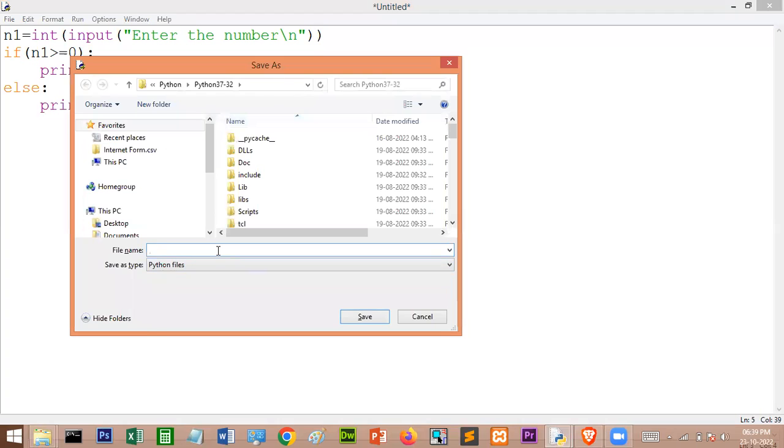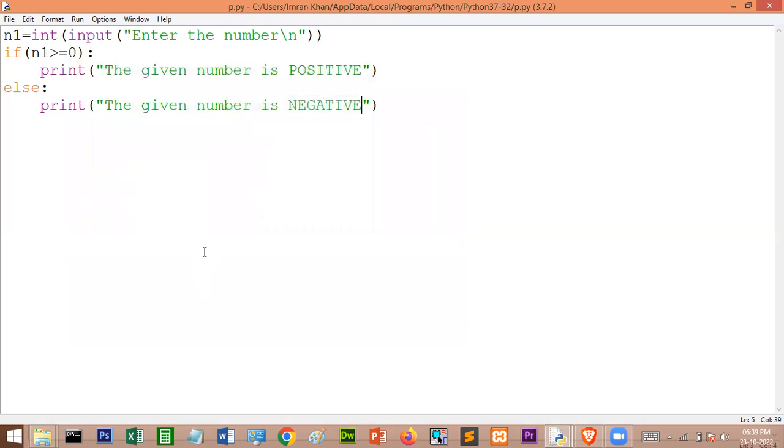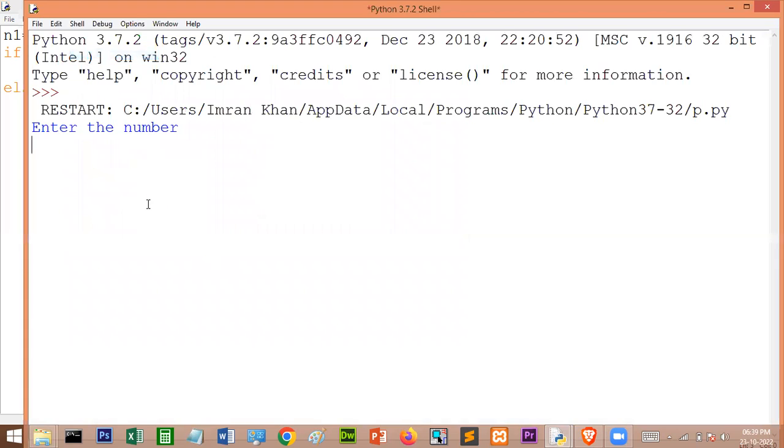I'll save this as positive.py. py is the extension for a Python program. I'll save it. I'll run it. Now it'll ask me to enter the number. I'll enter 10. What is the output I'm getting? The given number is positive.